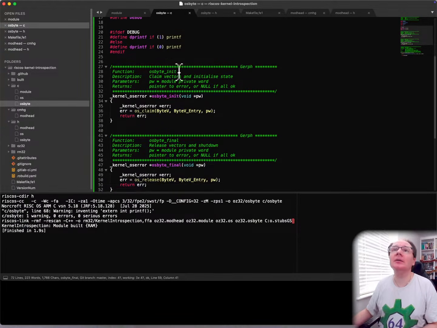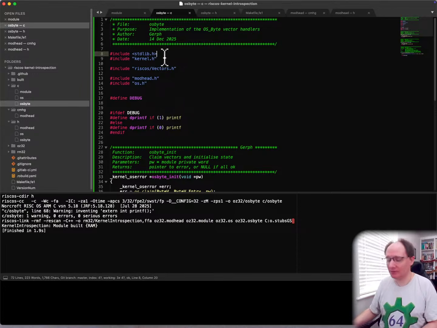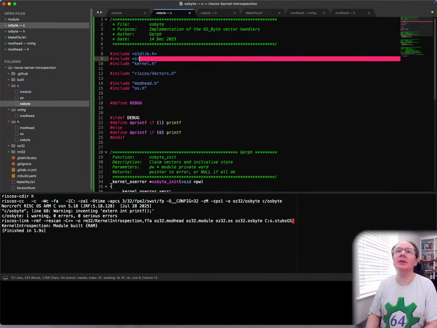Invoking printf. Oh, I forgot to include stdio. Silly. Include stdio.h. There we go.